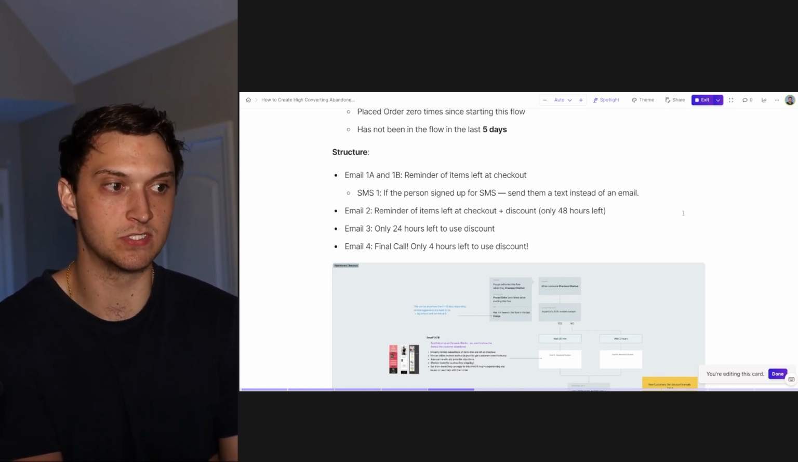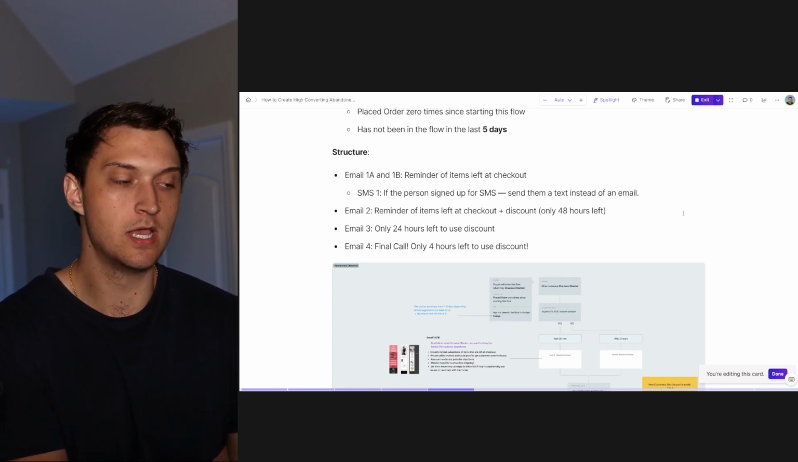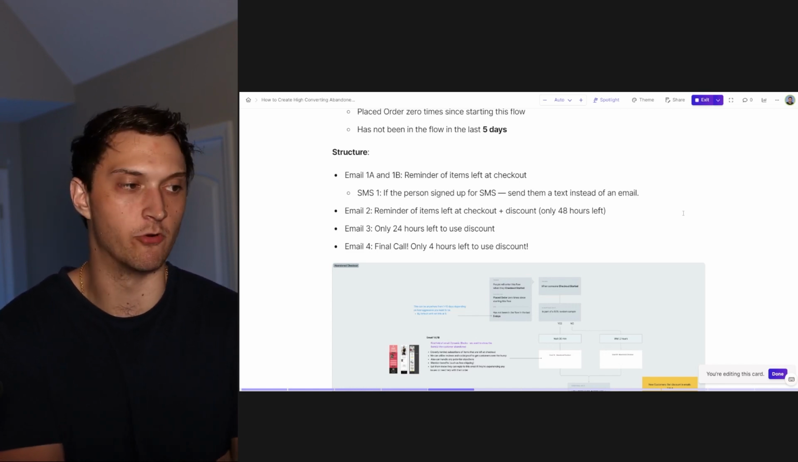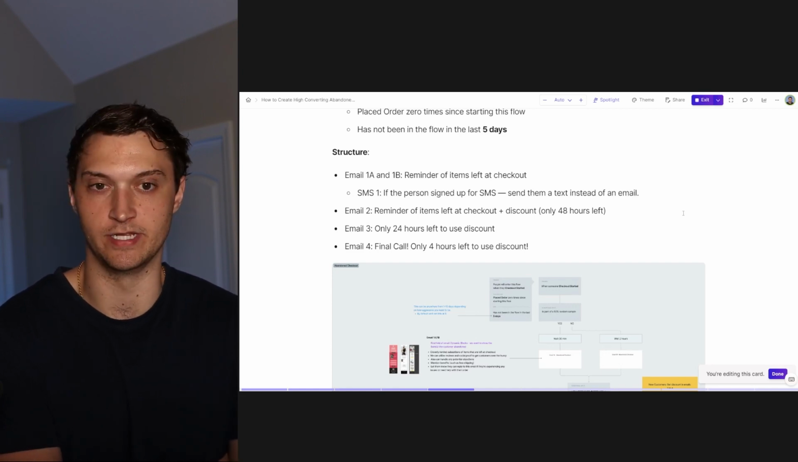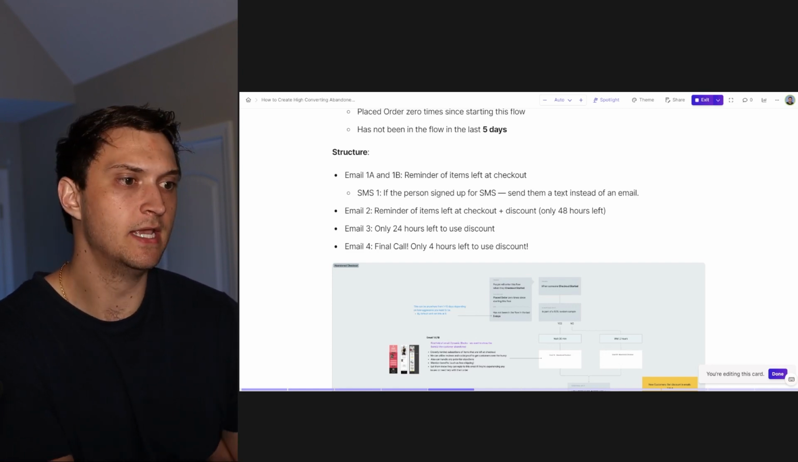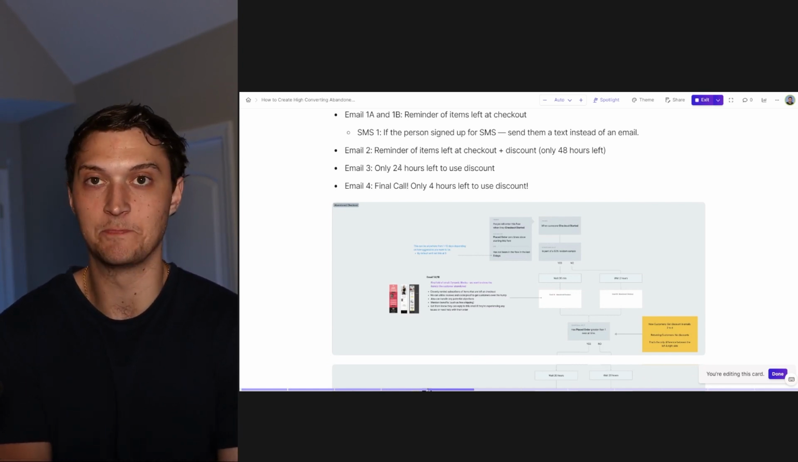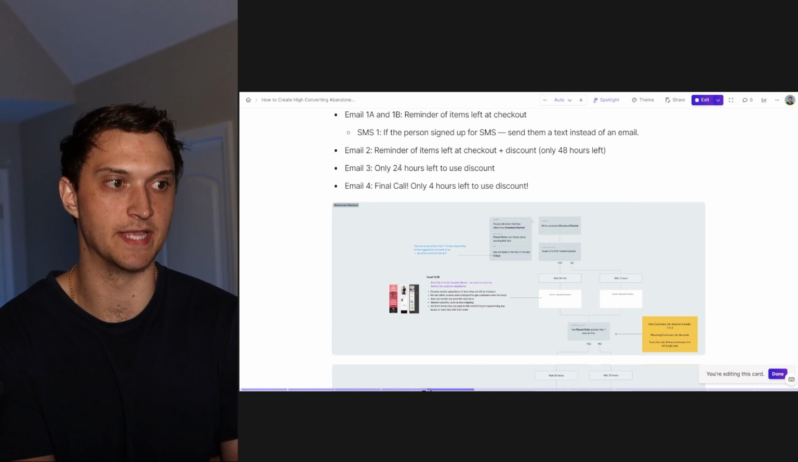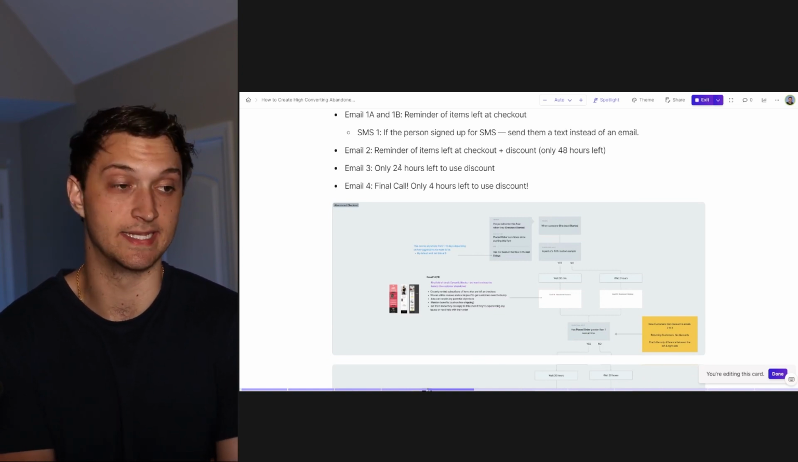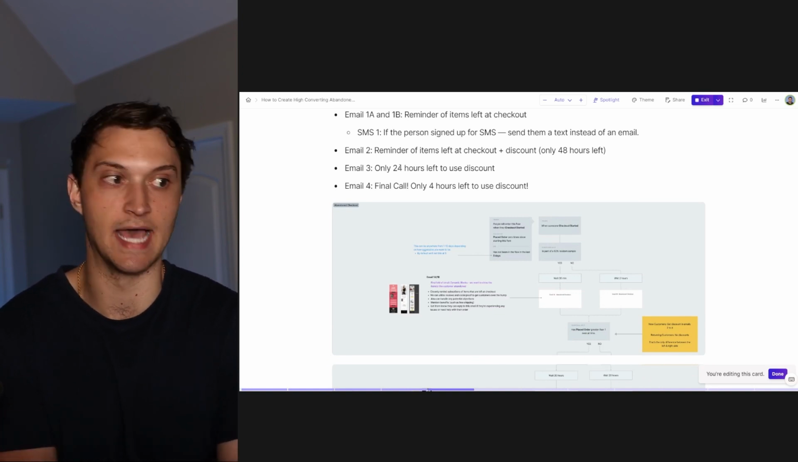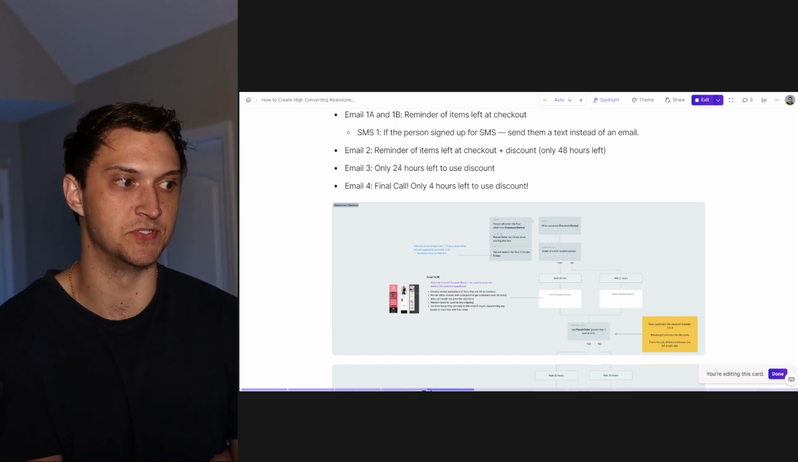And then email 2 is going to be another reminder of items left at their checkout. And then if they're a new customer and they haven't made a purchase before, you can give them the discount, only 48 hours left. And then again, email 3 is another reminder, pretty straightforward. And if they are a new customer and haven't purchased yet, then 24 hours left to use that specific discount. And then email 4 is the last call, 4 hours left to use the discount here.